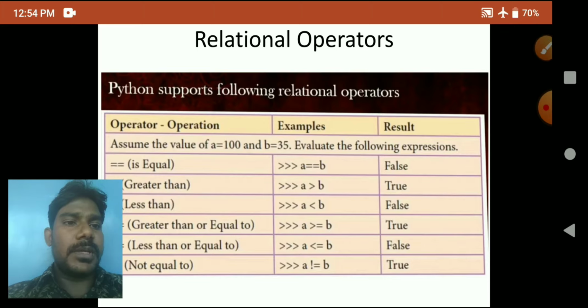Next one, the last one, a not equal to b. For example, 100 not equal to 35. The values are not equal, so the condition is true, and the result is true. This is the way to compare and find the result of the relational operators.